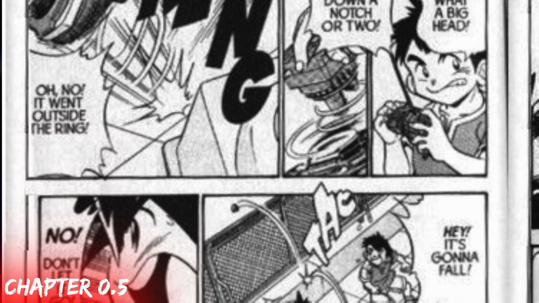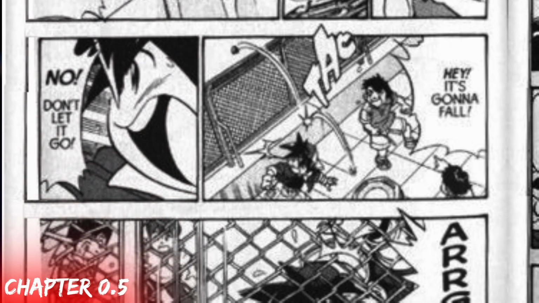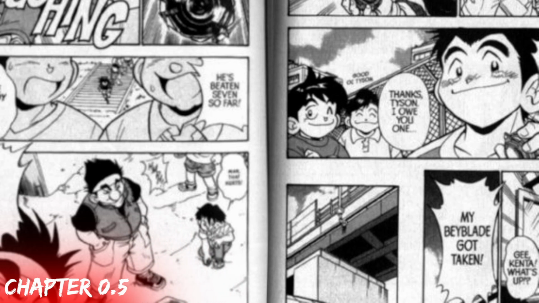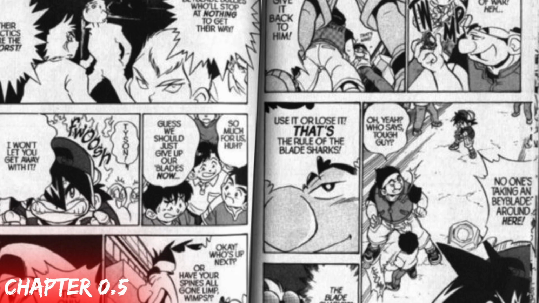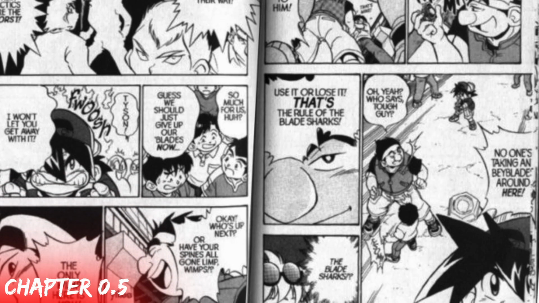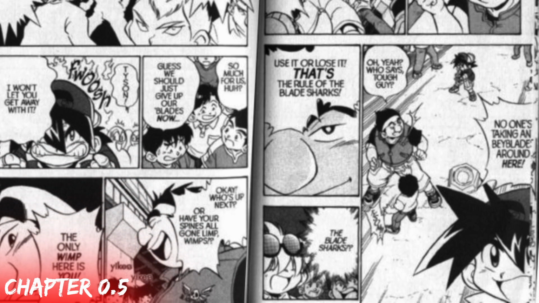One of the kids tries to get a cheap shot at Tyson, but he misses and sends it flying, but luckily Tyson catches it. A kid comes running in, crying about having his Beyblade stolen. Tyson goes to confront the guy who took it, and we learn that he is a member of the Blade Sharks, a criminal gang who steals and destroys Beyblades.